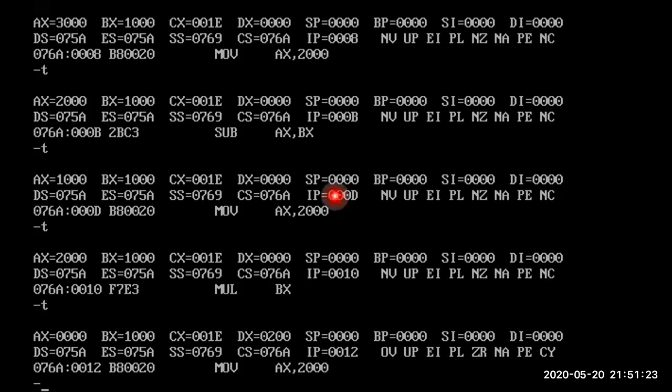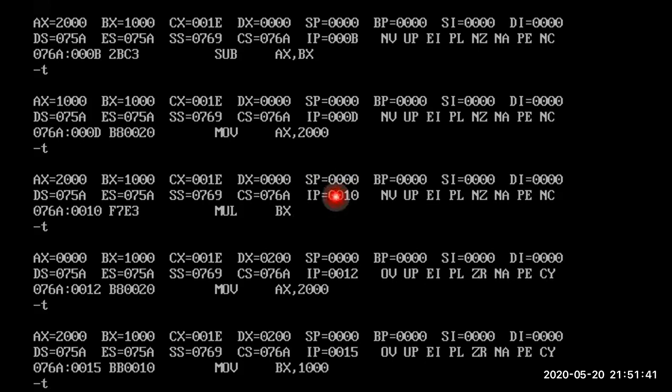So you can verify this multiplication in a scientific programmer's calculator. Again I'm pressing T, so here the AX, BX and DX values are changing. Again I'm initializing AX with 2000, next BX with 1000, and DX I'm initializing with 0000. Now what is this instruction? DIV BX. So this is a 32-bit division.